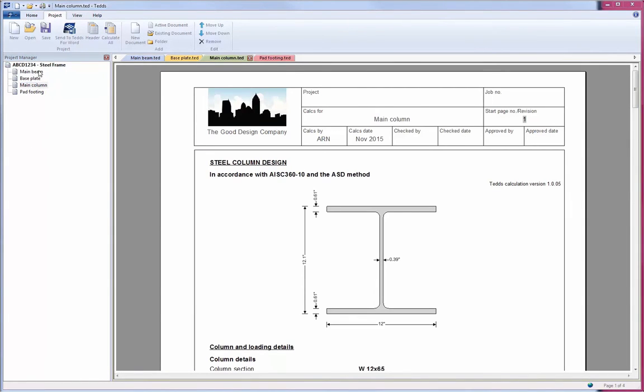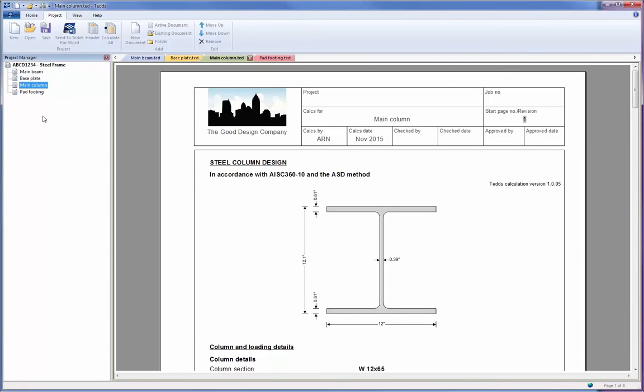But so far all we've really got is a list of calculations. We haven't really got much structure to it, so now we want to look at adding some folders to give it a bit more organisation. I can click on Add Folder and give the folder a name, so Beams, and then it's simply a case of dragging and dropping the items into that folder.